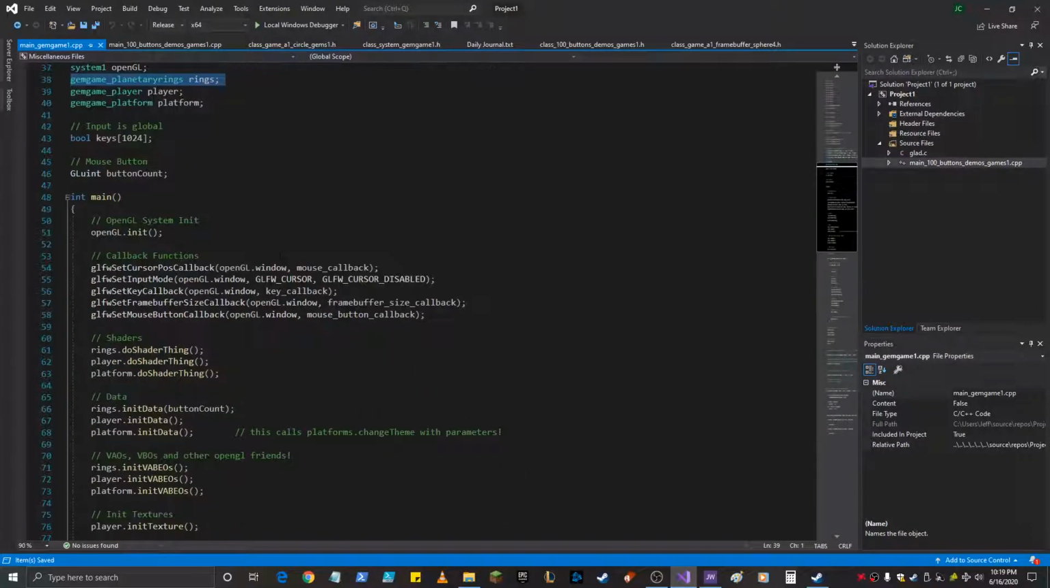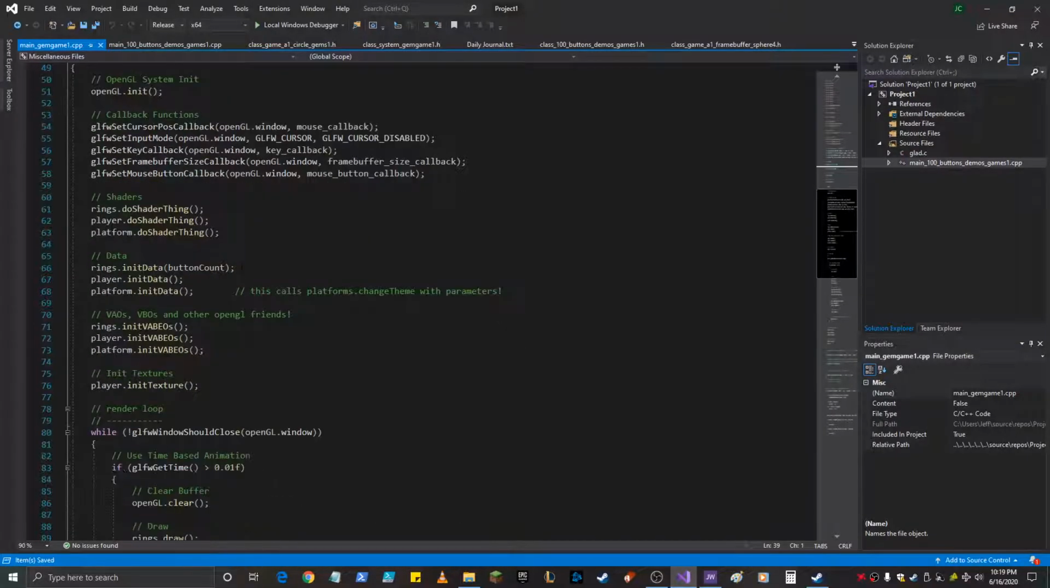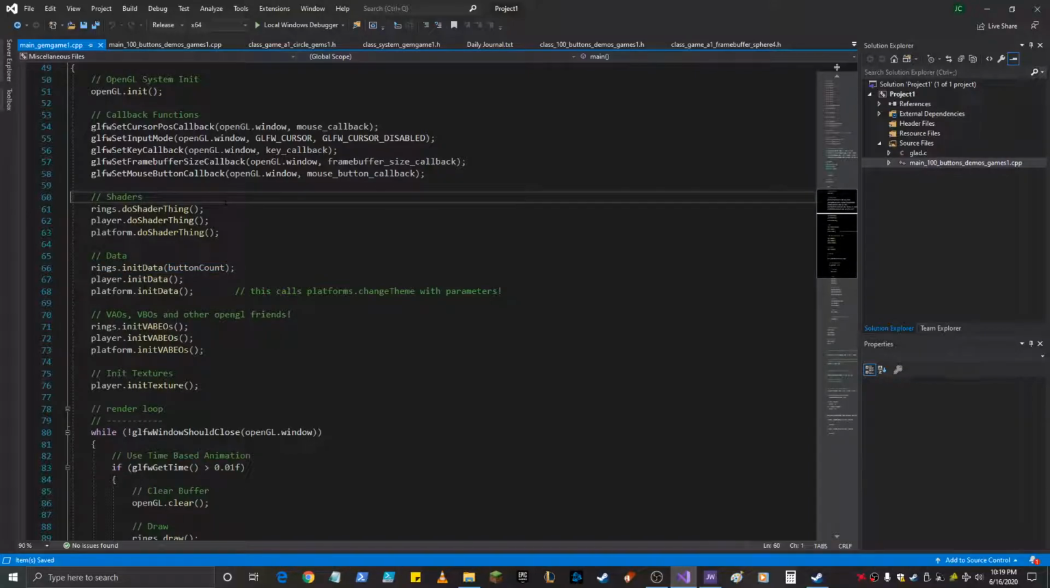Now every time I use rings here, we have to do the rings shader thing. We have to go through this with an initialization, and then we have to create another render loop. So we're doing an init. This is an init section. We got to do all this. Oh, I see. The rings init data actually uses the button count, so that's interesting. Well, obviously I found the demo I was using that in. Okay, all right. Understood.